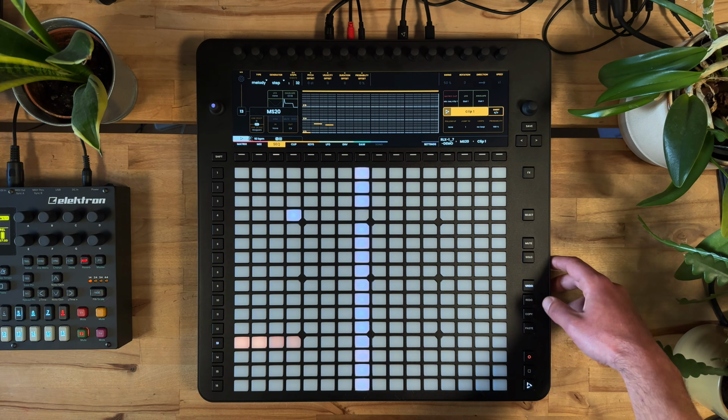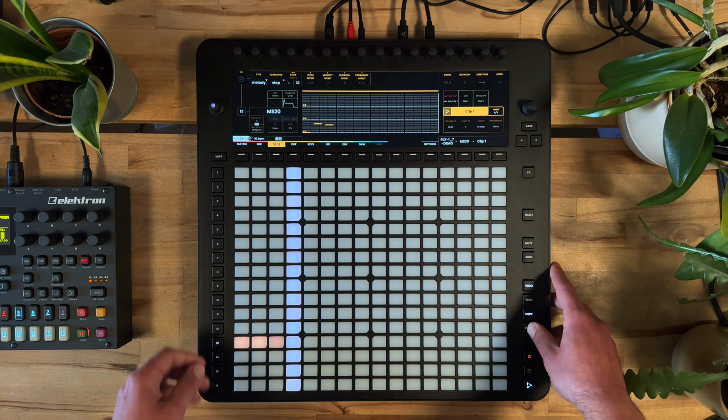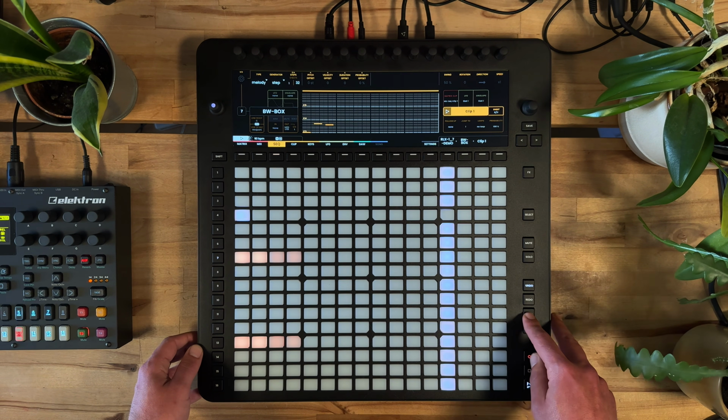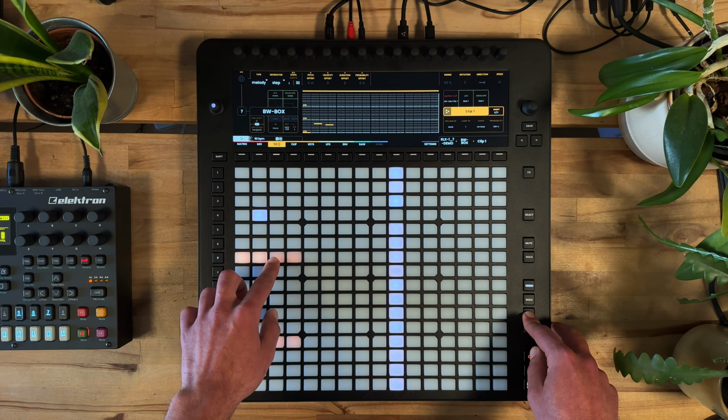Of course, any pattern that has accumulators can be copied and pasted like any other track. Individual steps can also be copied and pasted.